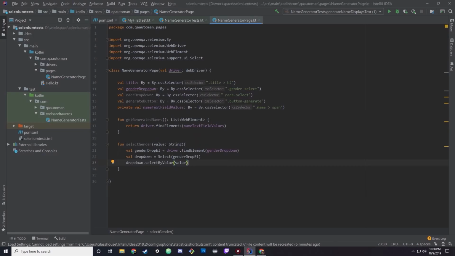So we have our select gender. It's really straightforward. We're creating our select object, and we're going to be able to select something from that value.